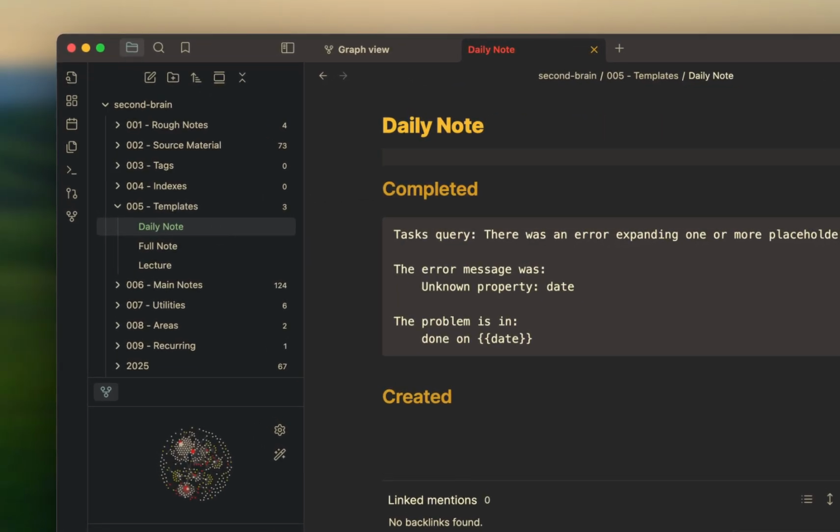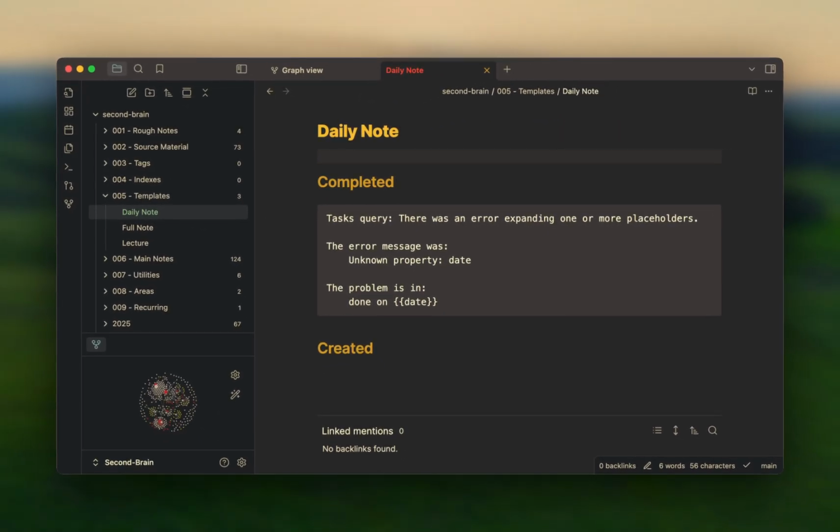My daily notes. Obsidian comes with its own daily note extension. Essentially, every time you open your computer or open Obsidian, it will automatically create a new daily note. So you can put in your to-dos or any other things that you may want to put in at the start of your day.